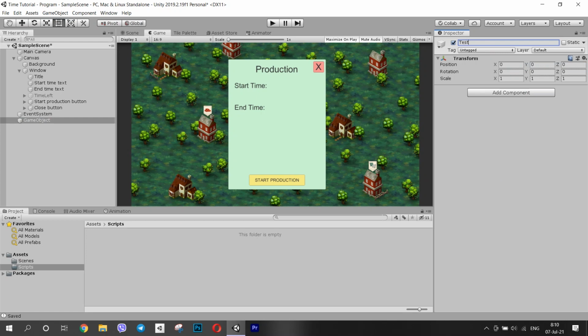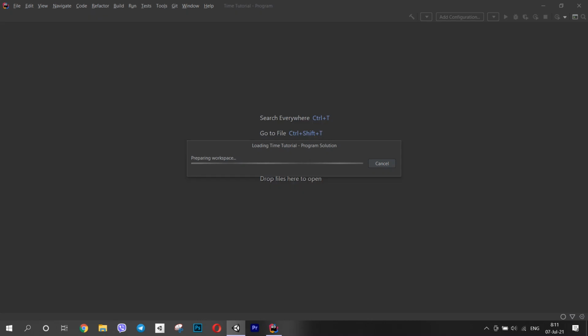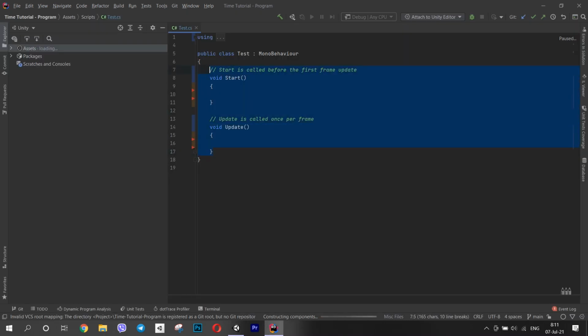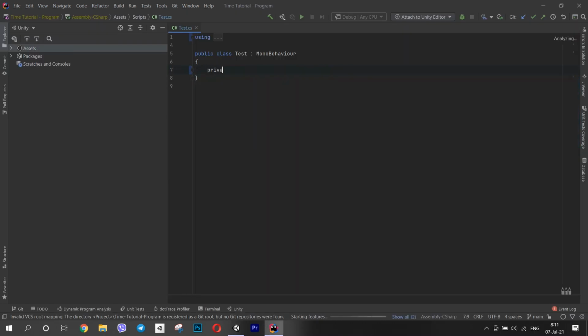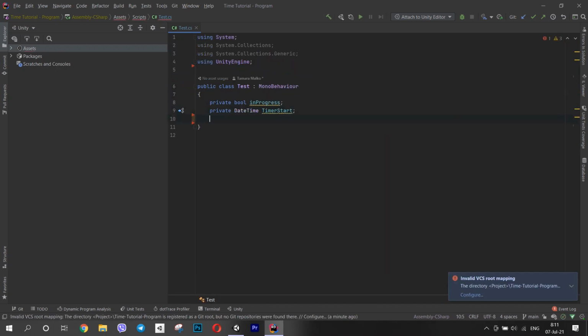It is an instance of an object which requires a timer. Also, create a script called test. Drag and drop it onto the test object. Open the script in the editor. We will need a couple of fields, a bool in progress to indicate if the process is started, a date time for timer start as well as for the timer end.